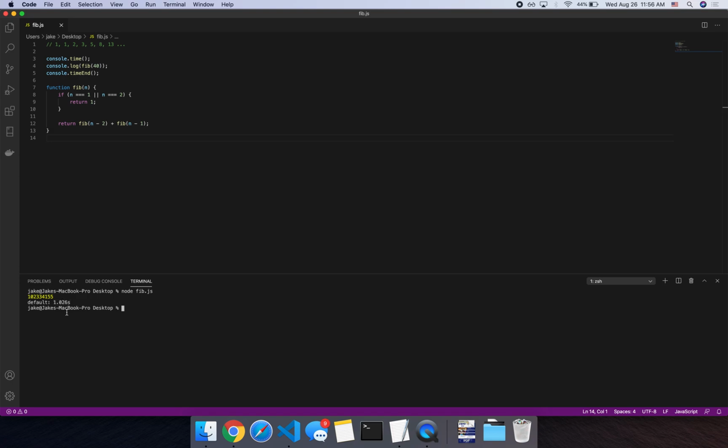So it took 1 second to run. You can see as the numbers get higher, if we do 30, it's a little bit lower. 30 is pretty quick, but then when we go to 10 more than that, 40, it's more than double the time to run.